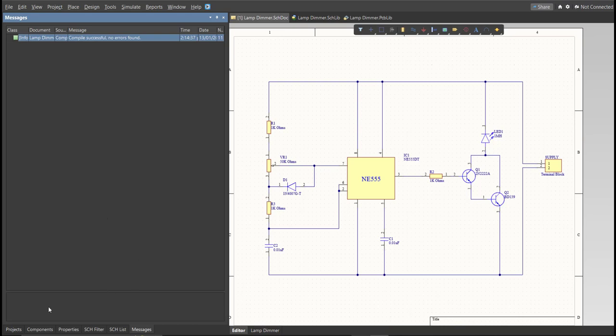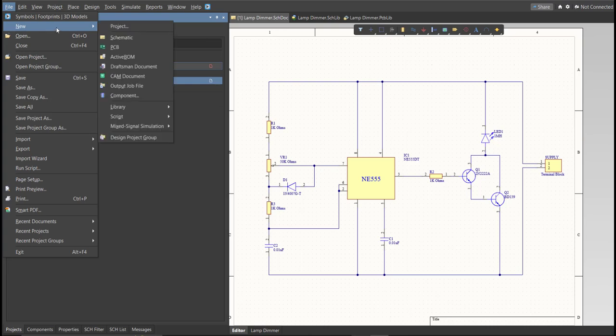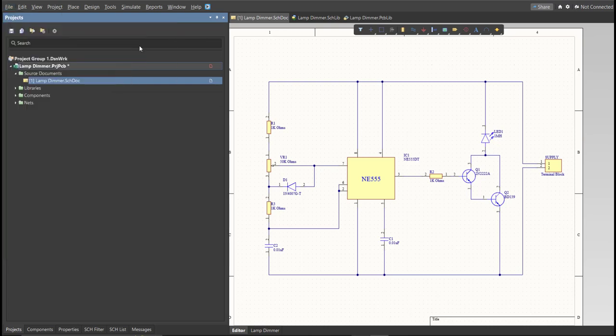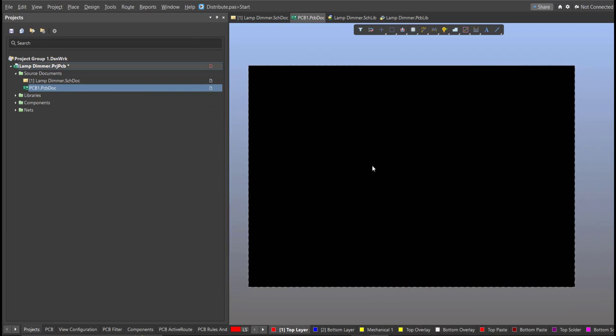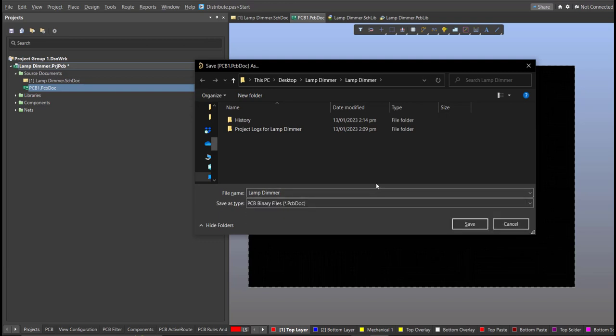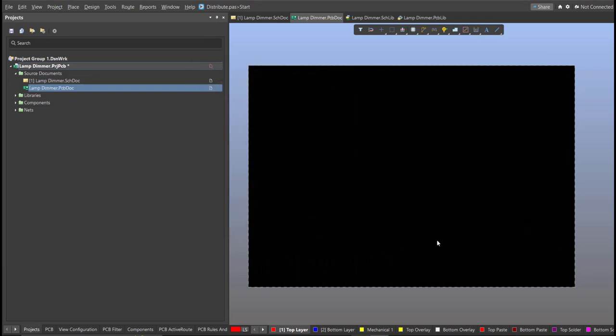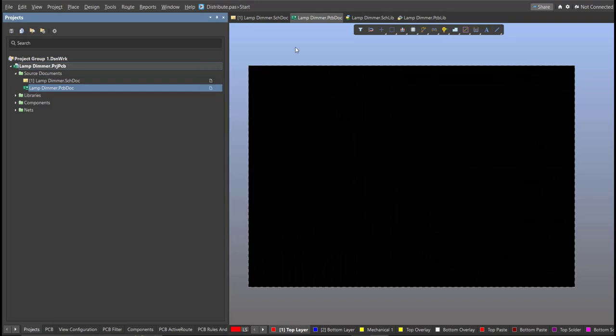Before that, we need to create the PCB. Click on File, New, then PCB. Next, save this one, and go back to the schematic doc.